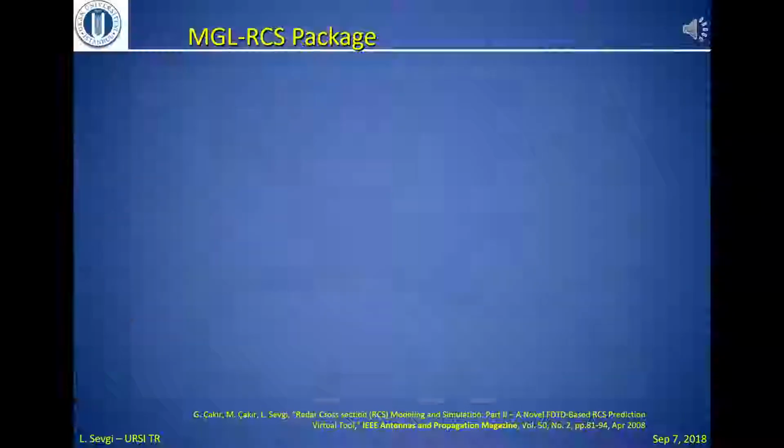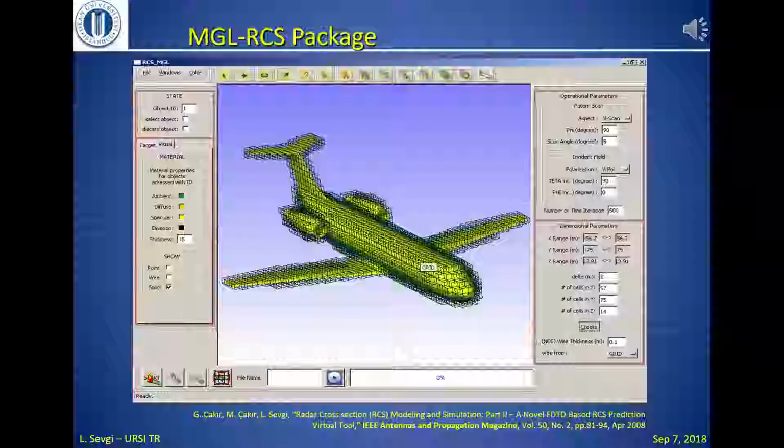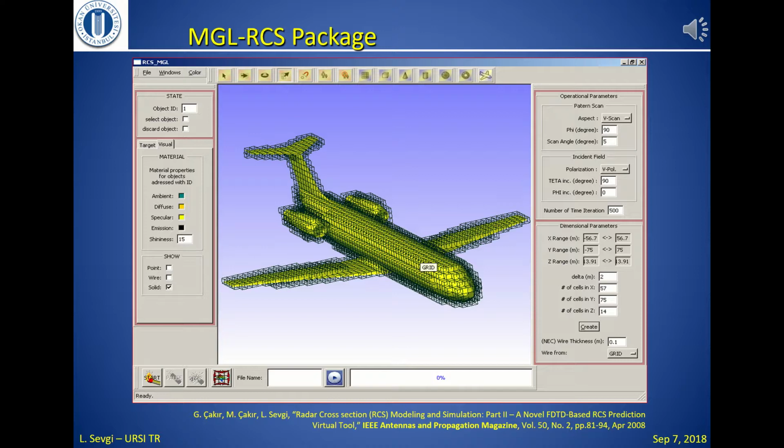At this point, I would like to present our RCS package, which we introduced back in 2008. It uses two different numerical methods, FDTD and method of moments. The paper and the package can be downloaded from the IEEE site or our web pages.